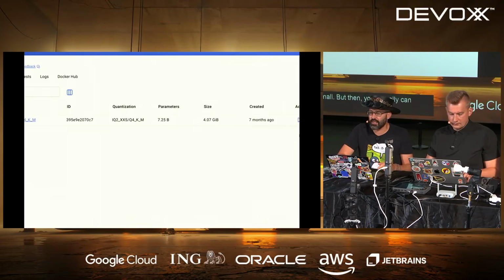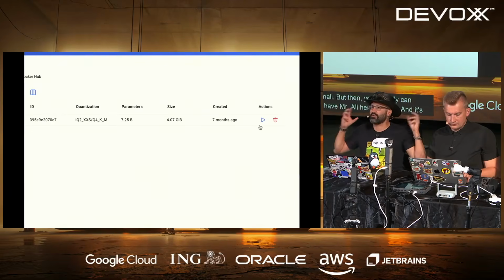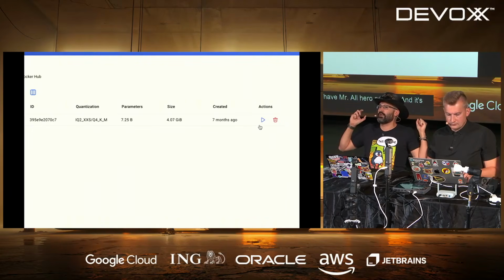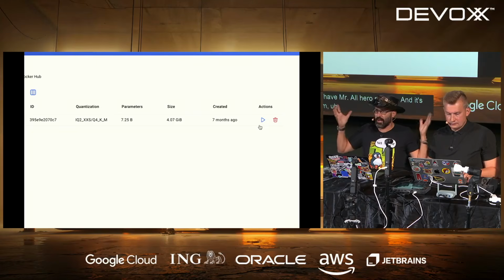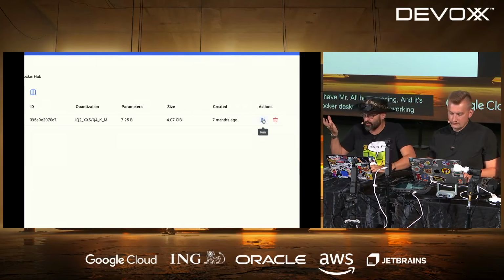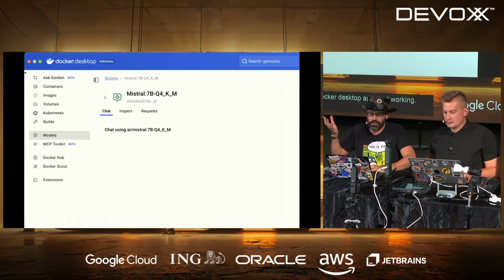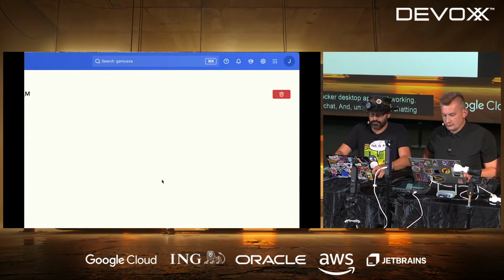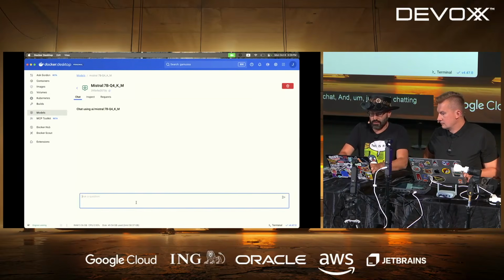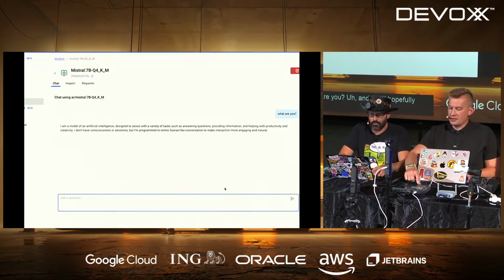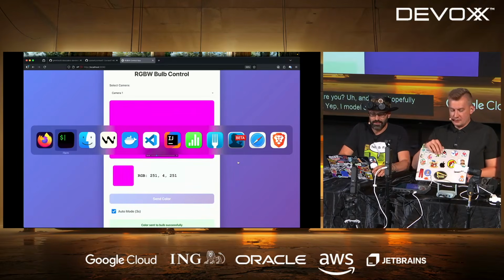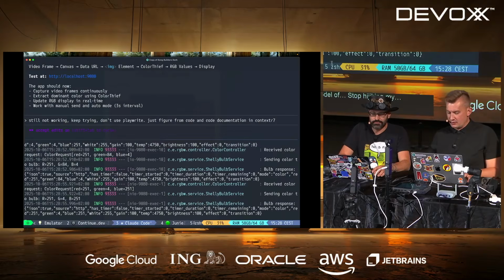I have Mistral here running, and it's always running once you have your Docker Desktop up and working. It's ready to go at any time. I can open a chat and just start chatting. What are you? And it will hopefully tell me that it's Mistral. Stop hijacking my vibe, because my vibe would be in the console.